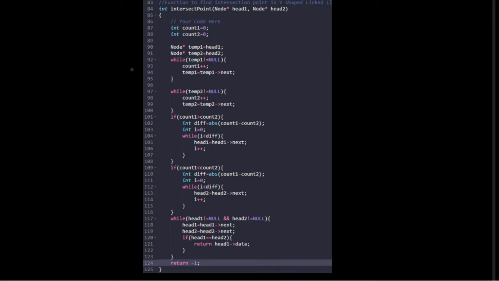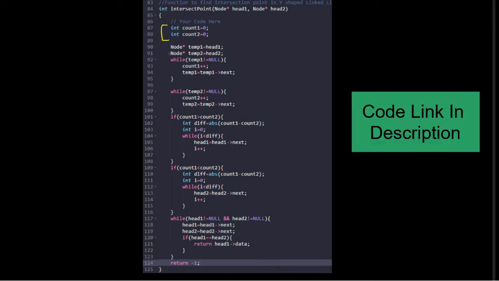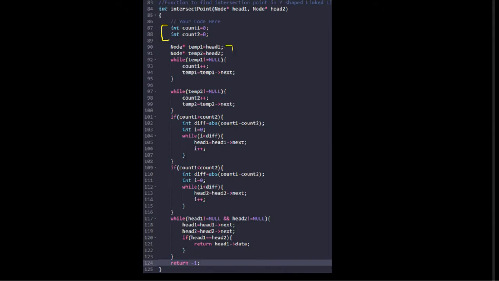Now let's just look at the code. As I told you, we have to keep count 1 and count 2 for the size of linked list 1 and linked list 2. We made 2 temporary nodes for head 1 and head 2. Now, as you know, I said we have to count the size of both the linked lists. While temp1 is not equal to null, this will check the size of the first linked list, and this will check the size of the second linked list.